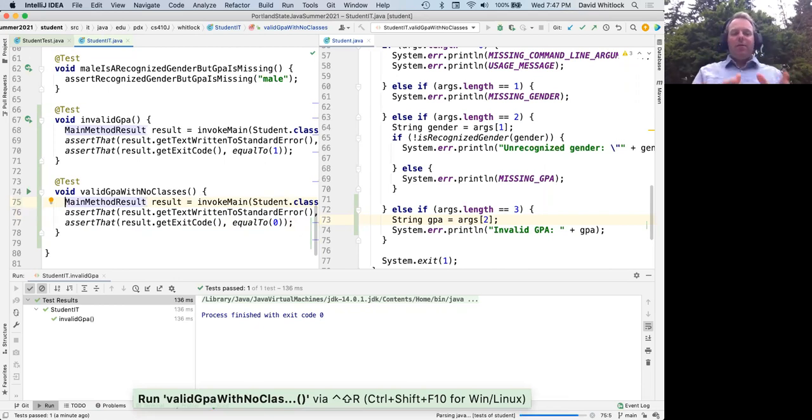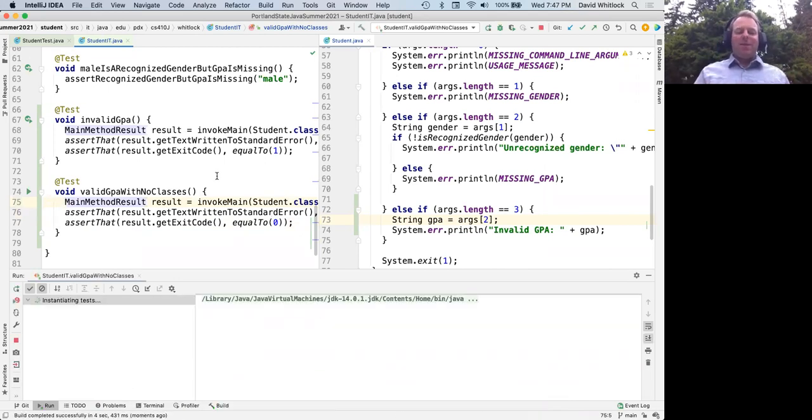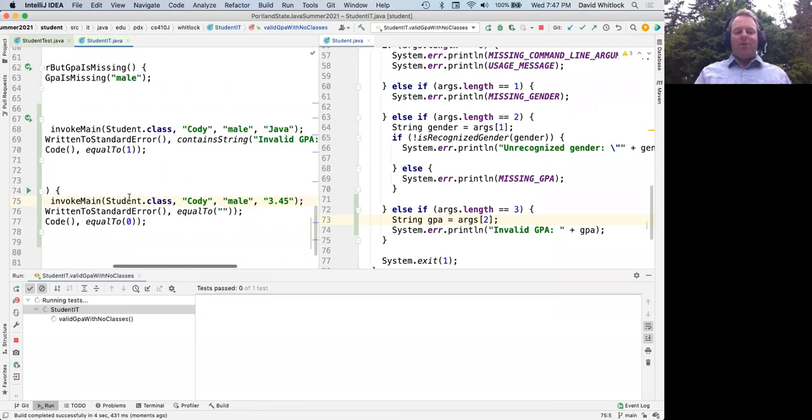So what we're doing here on the left of the screen is setting up our expectations. We expect that when the student main is invoked with Cody email and 3.45, nothing's written to standard error, and the exit code is 0. Technically, it should also print out that statement about the student, and maybe we should talk about whether or not we're ready for that.